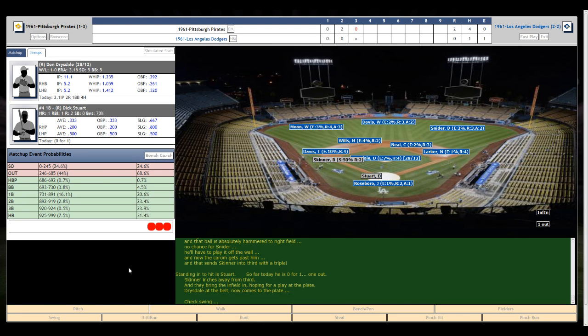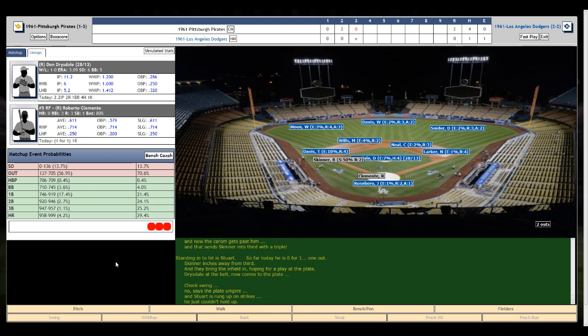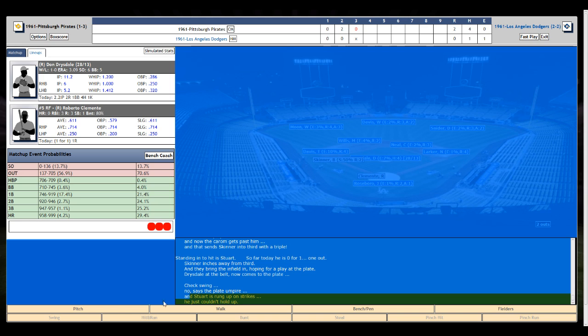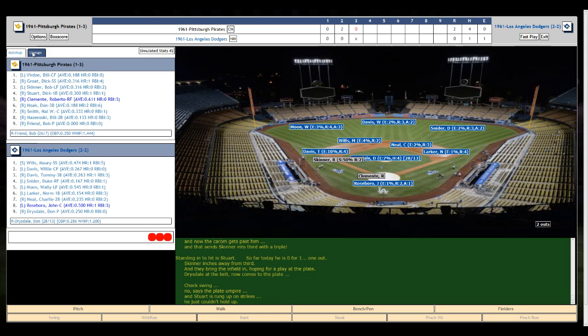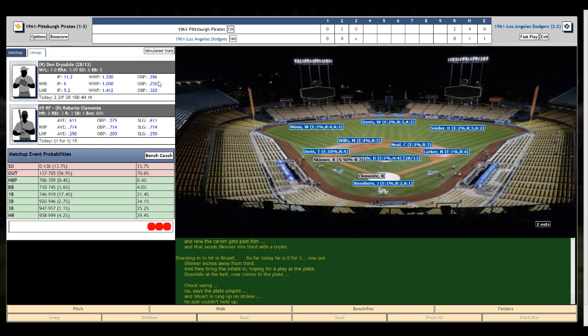And Drysdale at the belt. Check swing. No! He said he overran it, and he is out on strikes. That is 2 down here in the third inning. Up is Roberto Clemente. Roberto Clemente is 1 for 1. Scored the first Pirates run of the game off the double from Bill Mazeroski. Here is the pitch. It is a 2-6-4.